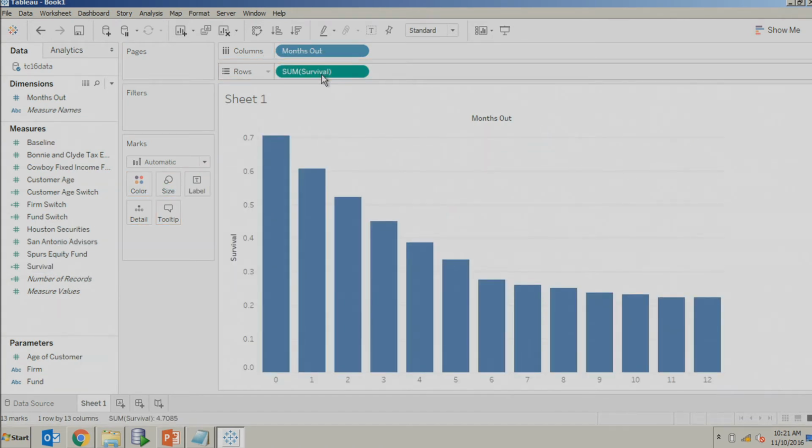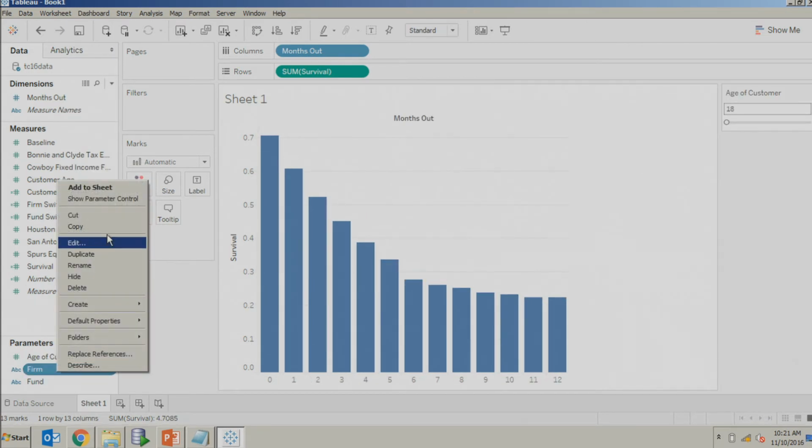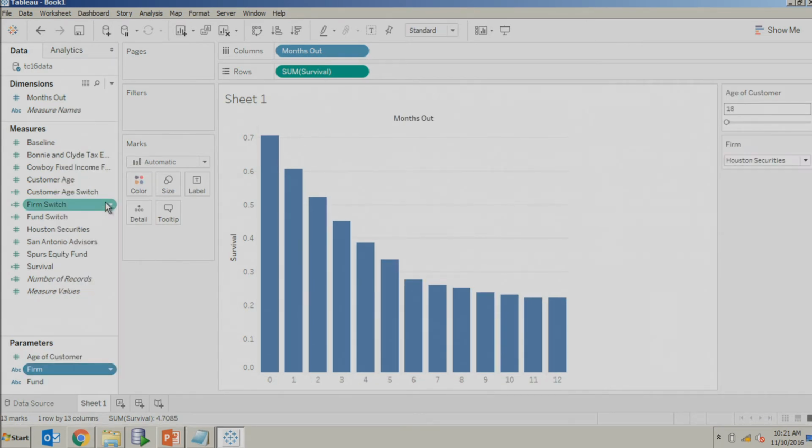And we have a function. Before we get too excited with this, it's easy to see your survival function and be ready to go with it. We don't really know what this represents, right? We're not looking at our parameter values yet. This could be for any firm. This could be for any fund. So the first thing we want to do is show this stuff so we know what we're looking at here.